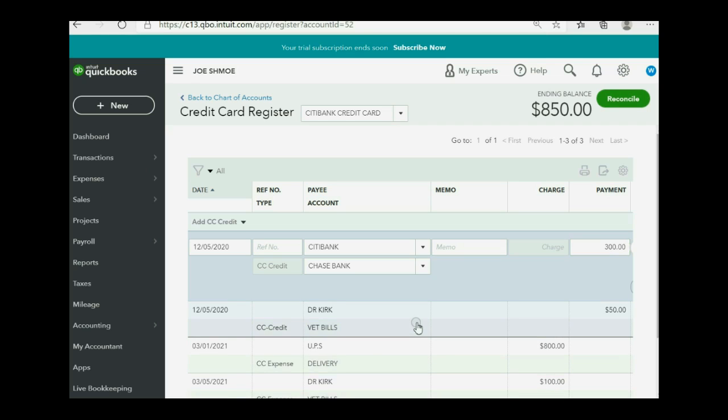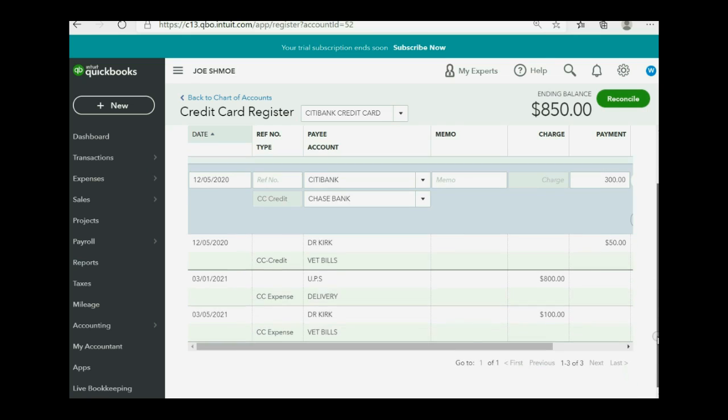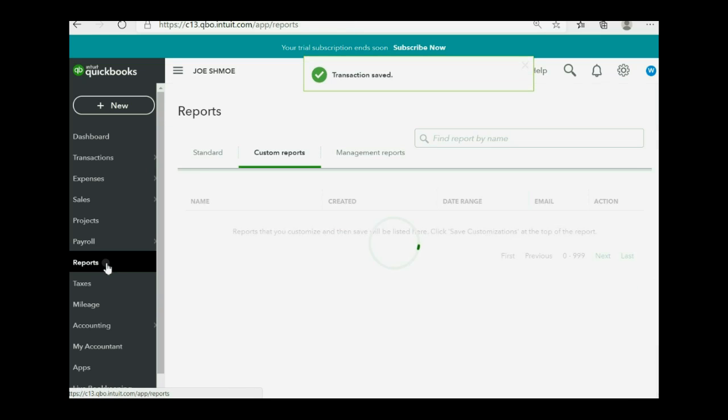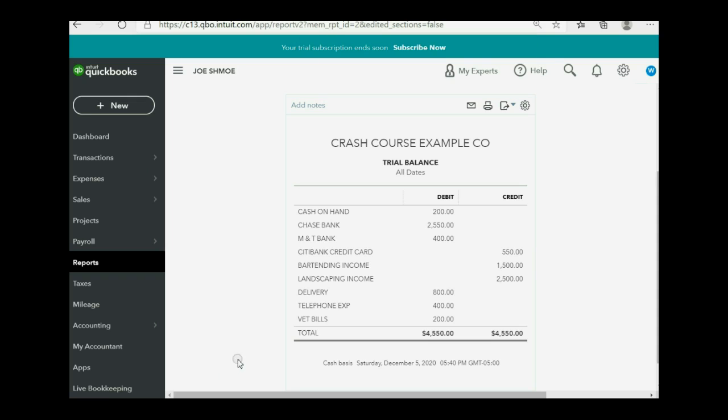$300 payment. Okay, hit enter. Maybe scroll down, maybe scroll to the right. Save. And now that we saved it, we can click Reports, Trial Balance, and you can see the balance of the credit card decreased to what we expected, $550, and the balance of the Chase Bank account decreased to exactly what we predicted a moment ago, $2,550.